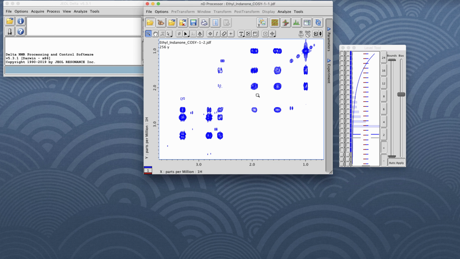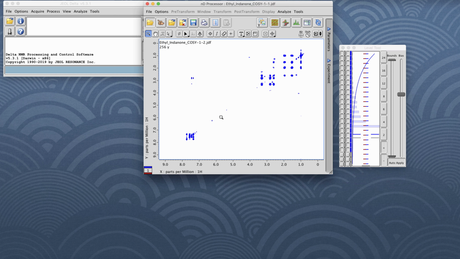Again, other shortcuts like the home key still work in a 2D data set like this. And all of these contour changing tools will work whether you're in an ND processor like this, a data slate, or a 2D data viewer.